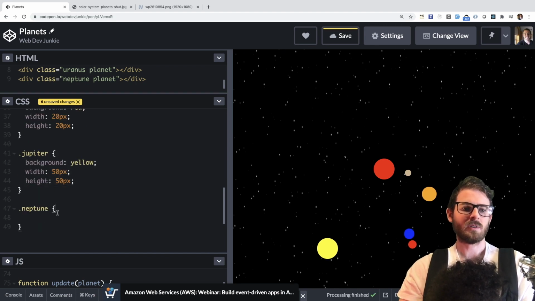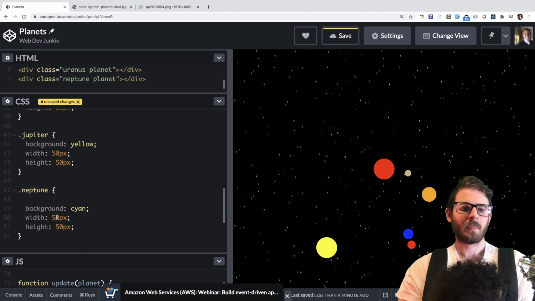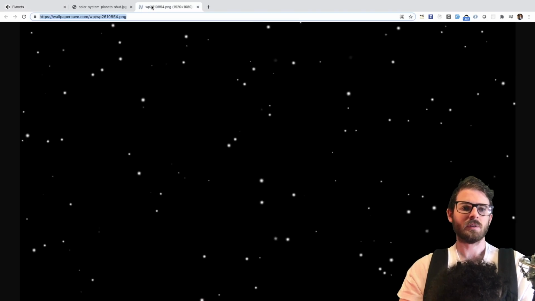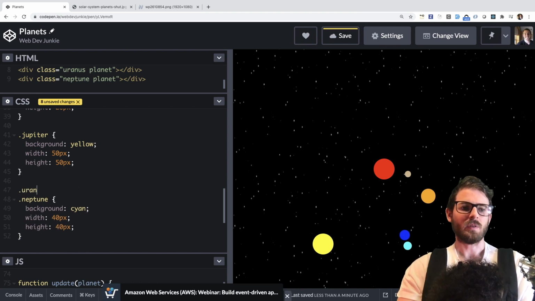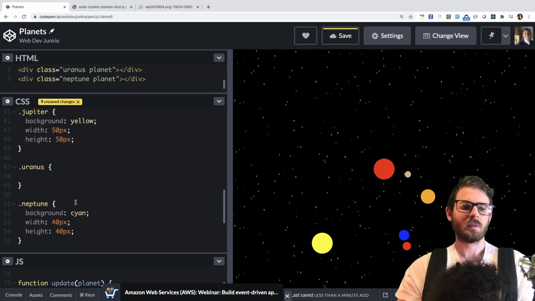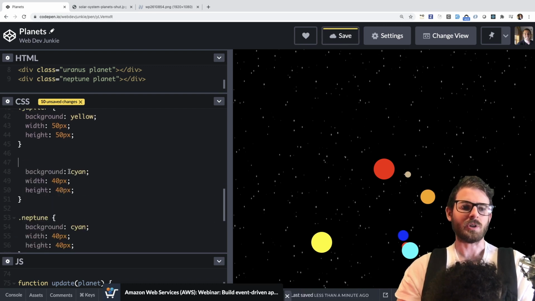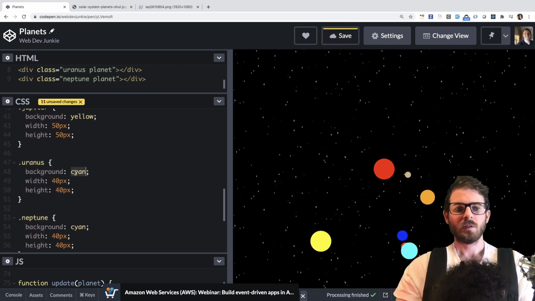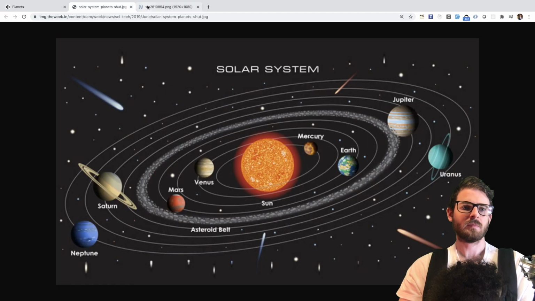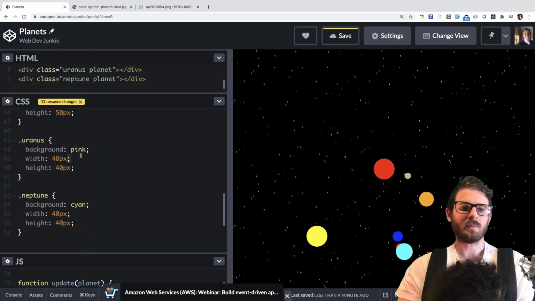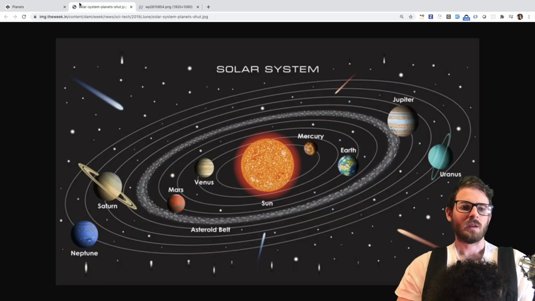Let's style this. This could be like cyan. And this one I think is smaller. No, it's pretty big as well. Give it 40. Uranus could be... What color should Uranus be? Pink. There we go. Uranus is like a green actually. Let's make it green. And then Saturn, Neptune.